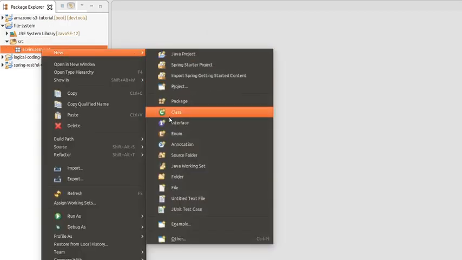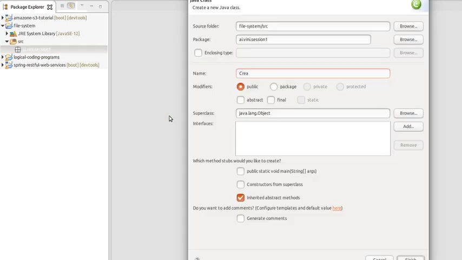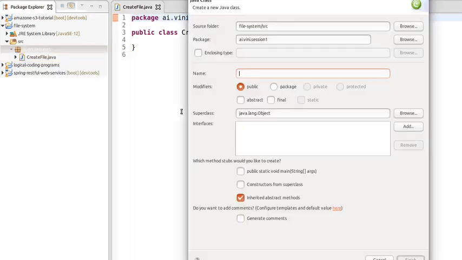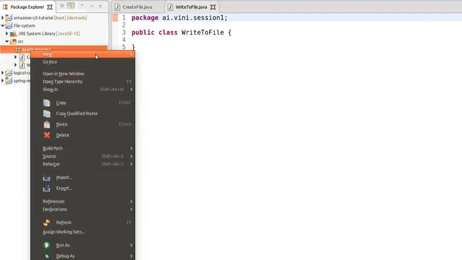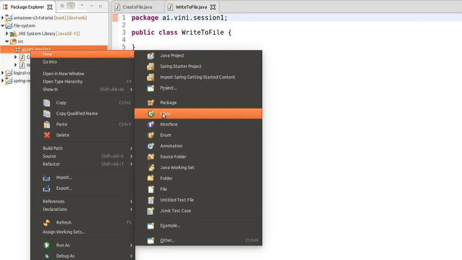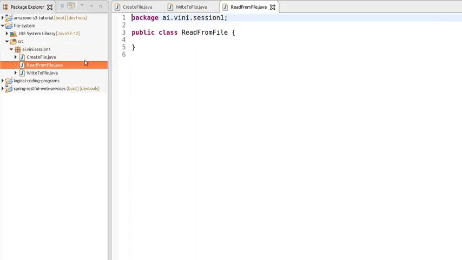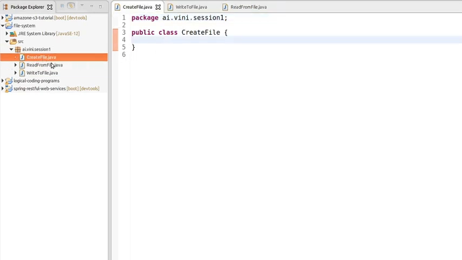Now the basic operations of a file we have: the first one is create file, the second one is write to file, and third, read from file. So you can see whatever basic operations we have, for those operations we have created a separate Java file to follow the single responsibility principle.